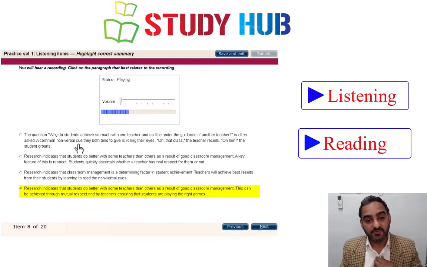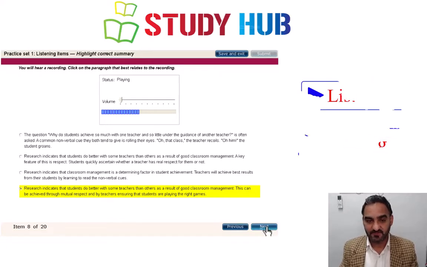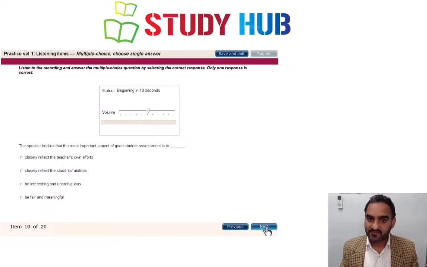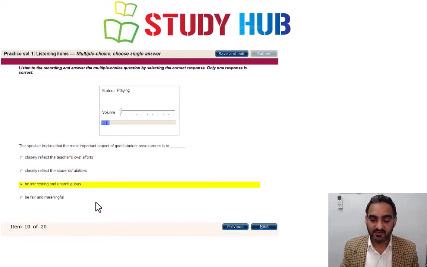However, since it is contributing scores to 2 modules, reading and listening, we need to do this properly. We need to make sure that we do it with proper logic, proper strategies. Next question after highlight correct summary is multiple choice, choose single answer. So you will be listening to a lecture and you need to find out the answer to that question and accordingly select that one. Not a highly scoring question.